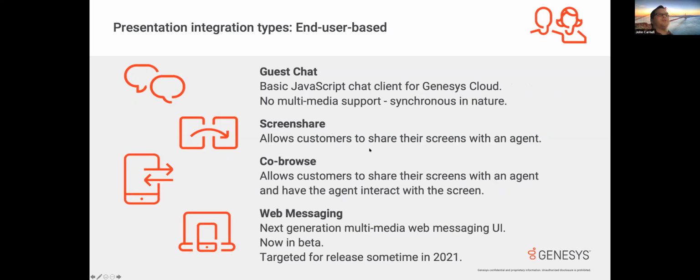Now, from an end user-based integration, we have the ability to integrate chat. So you can take chat functionality, embed it right into your web application, and it will talk back to an agent running within Genesys Cloud. We have screen share, co-browse, and then the last thing I'm going to mention is we have web messaging. And this is really our next generation multimedia web messaging tool. It's meant long-term to replace guest chat. We're not saying we're replacing it right now, but it's meant to be a much more multimedia experience, much deeper experience. And we're looking at targeting that for release sometime in 2021.